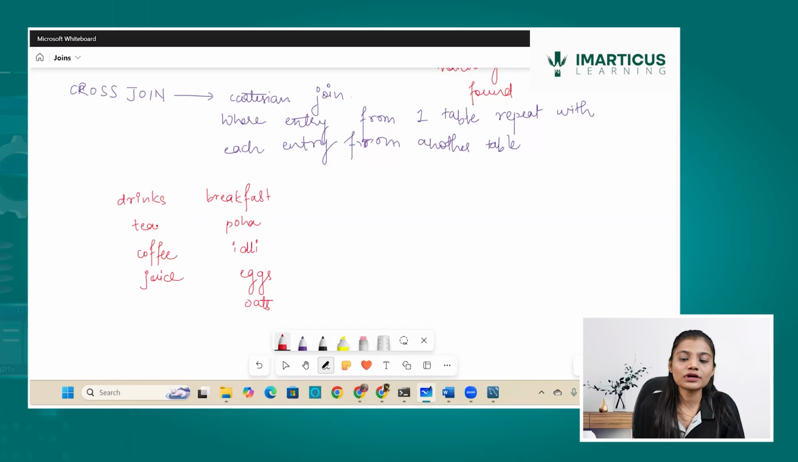So what I can do, I can either order tea and poha, tea and idli, tea and eggs, and tea and oats. So every record from one table can make a possible combination with every record of the other table. So how many entries did I make, how many possible outcomes did I make? 4. Now let's say if I want to see with coffee, what can I order? So with coffee I can order poha, idli, eggs and oats.